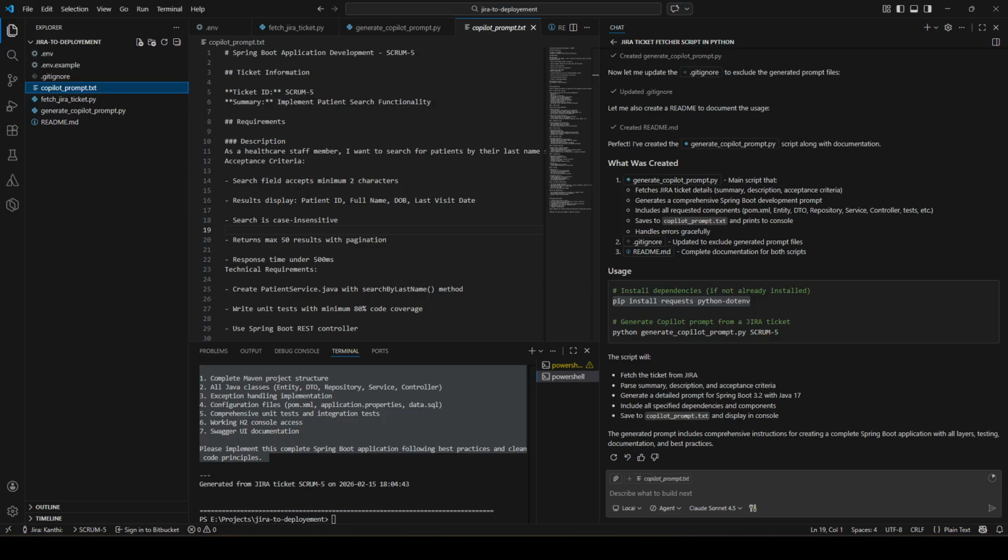This is the moment we have been building towards. In this video, we will use GitHub Copilot to generate a complete Spring Boot application based on our Jira ticket requirements. We are going to transform a user story into working code with an API endpoint, database entries, services, and tests, all generated by AI.